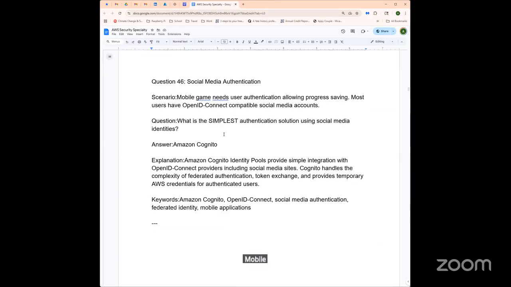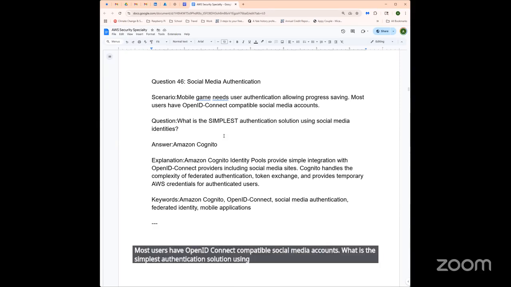A mobile game needs user authentication, allowing progress saving. Most users have OpenID Connect compatible social media accounts. What is the simplest authentication solution using social media identities?